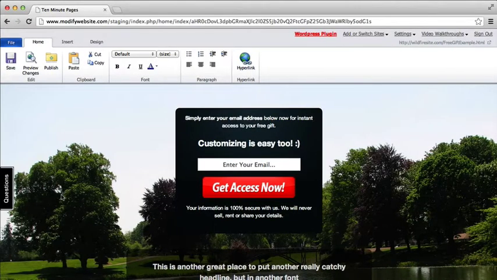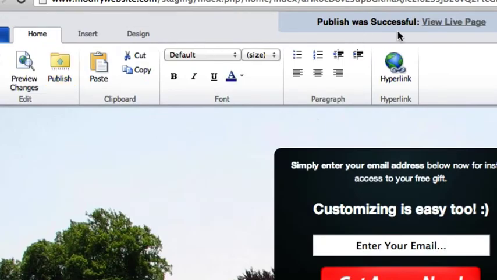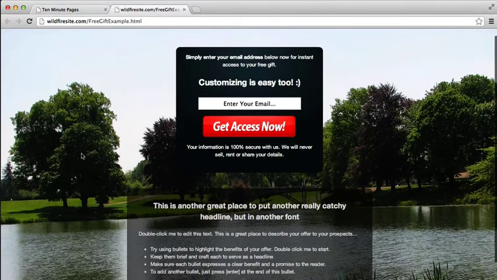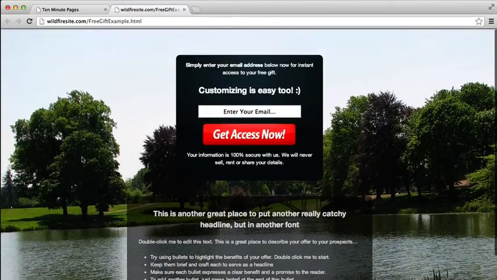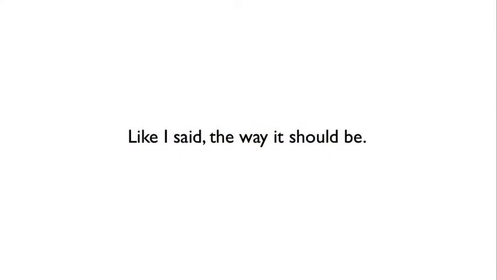Well, with 10-minute pages, once a connection is established, going online happens in one click. Just click publish and your pages are instantly live. They're sent instantly over to your website and they automatically work in every browser. And your pages are 100% yours to keep or to tweak further with no internal connections back to us. So like I said, the way it should be.